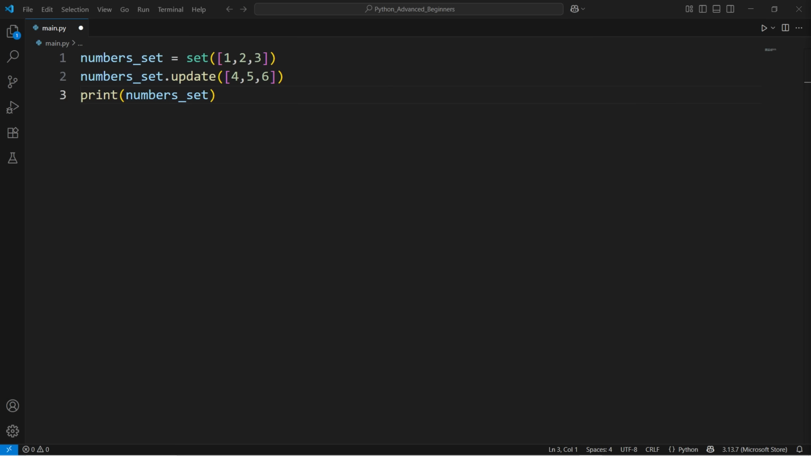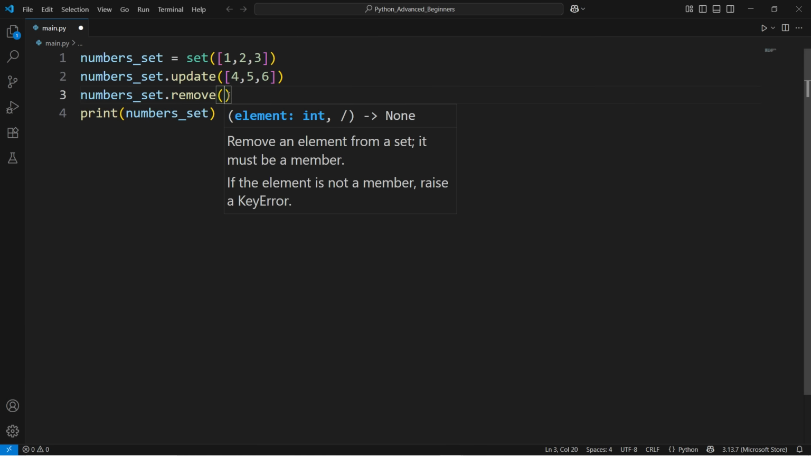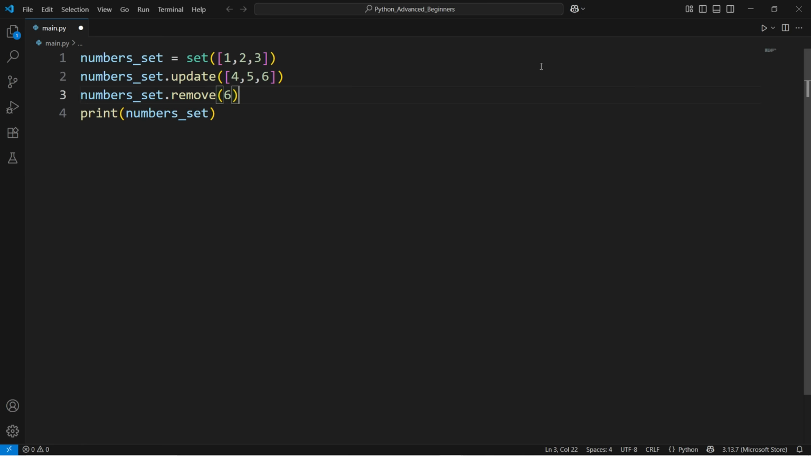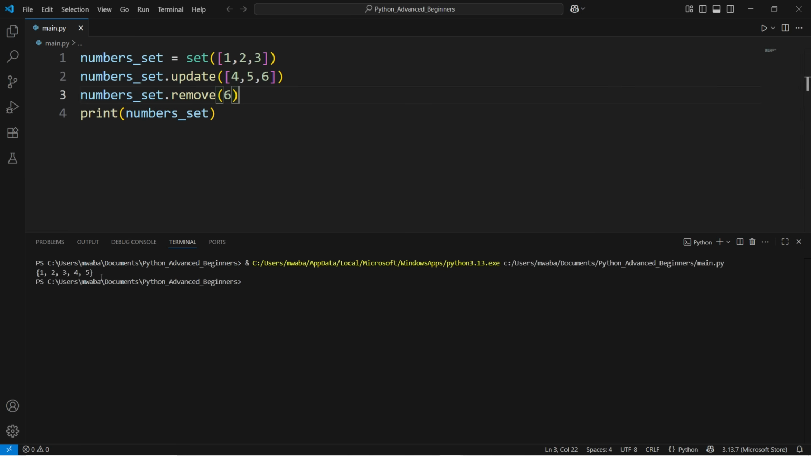Next, we'll remove elements from a set. So let's come before the print statement. And then let's say number set and then remove. Let's put in a number that's in the set. So I'll go for 6. Let's run our program. And you see the 6 has been removed from the set.